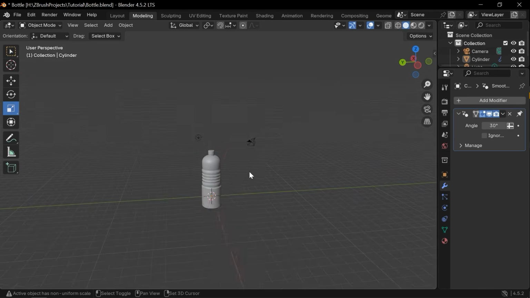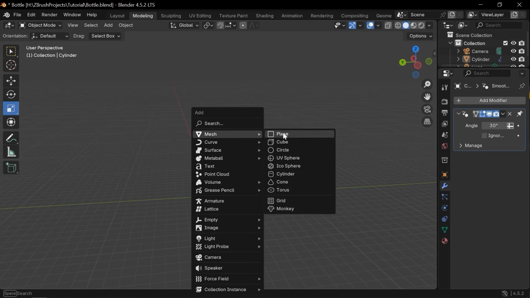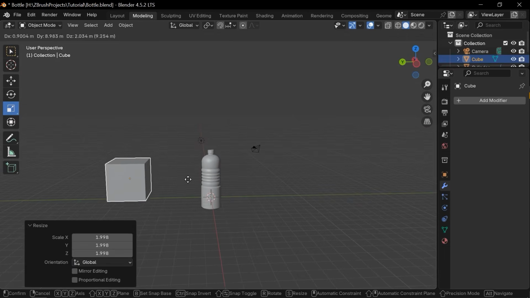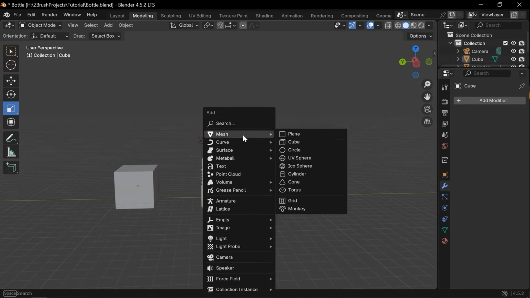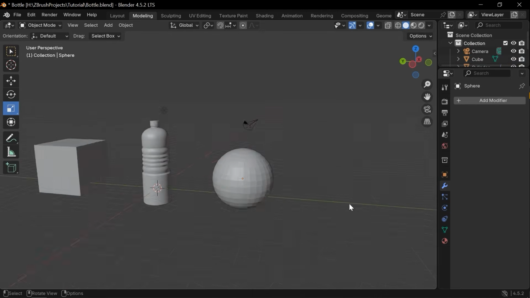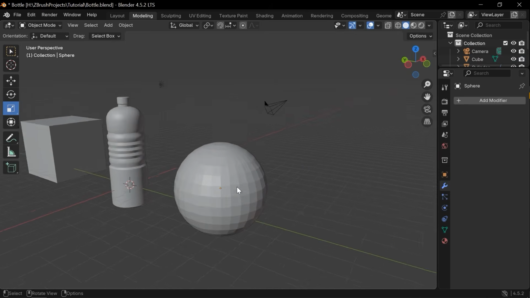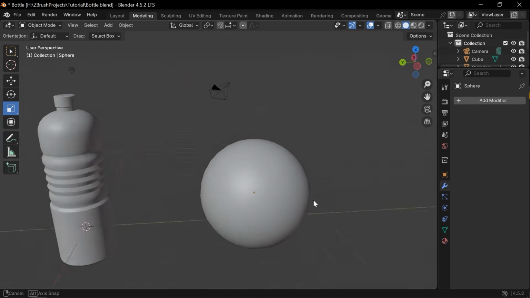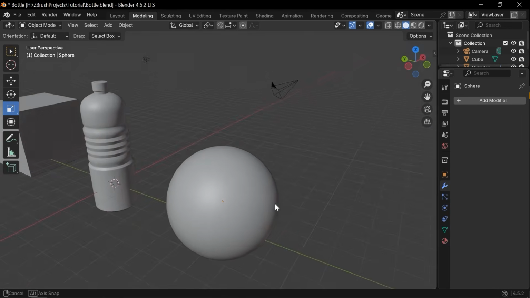Here I have the bottle. Let's add another object, the cube, and also a sphere. A UV sphere is good. Here, as you can see, the sphere is a hard surface, hard edges, and I need to select it as I explained in the previous chapter. Right click and shade smooth, and as you can see, it's a smooth surface, smooth edges.